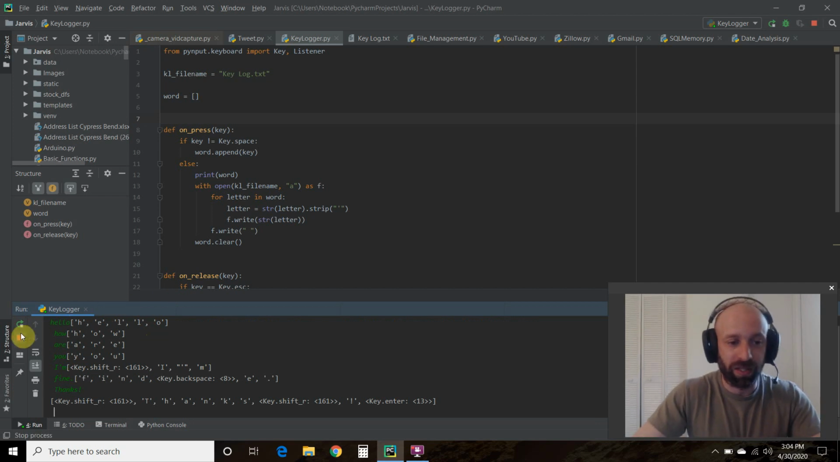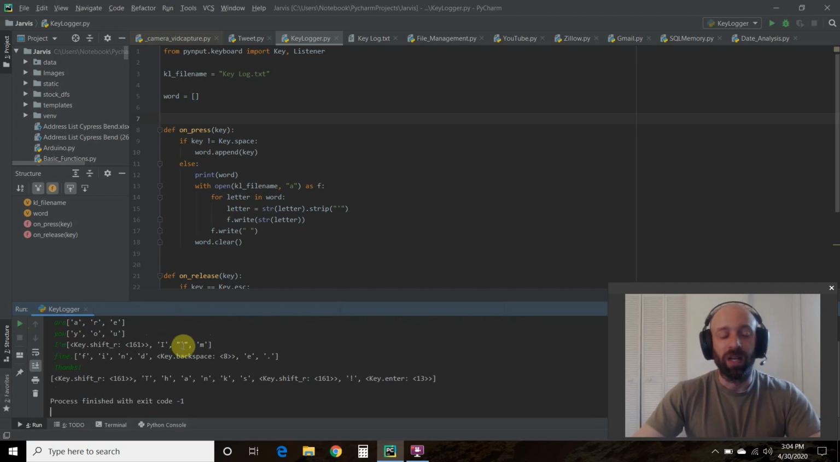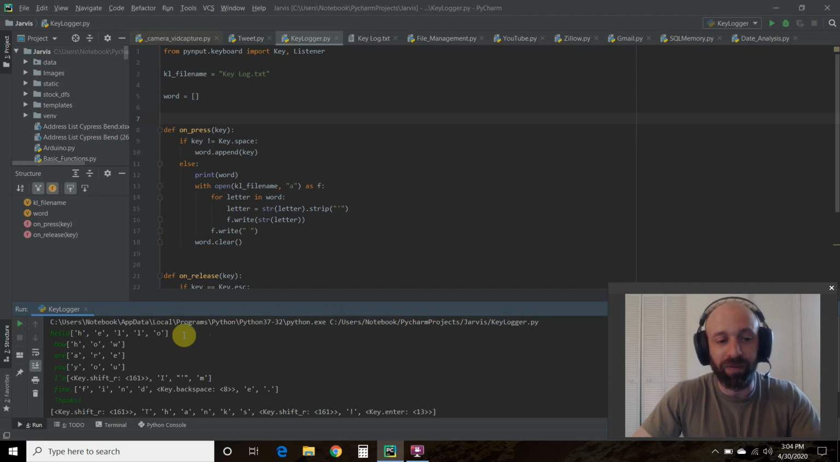All right, let's close this real quick. Let's end this program. And I just did this for myself. It would not do this if you were really doing something. So, hello, how are you? Key shift, because I did a capital I. The key is the 161.